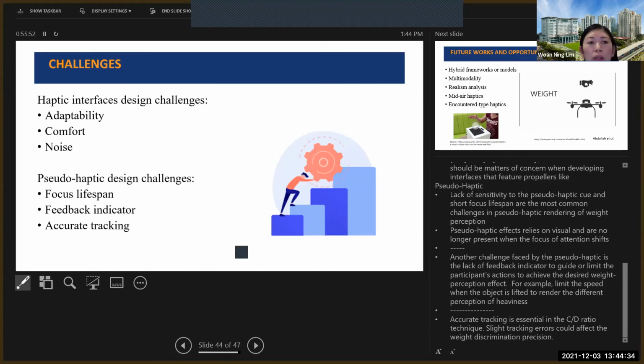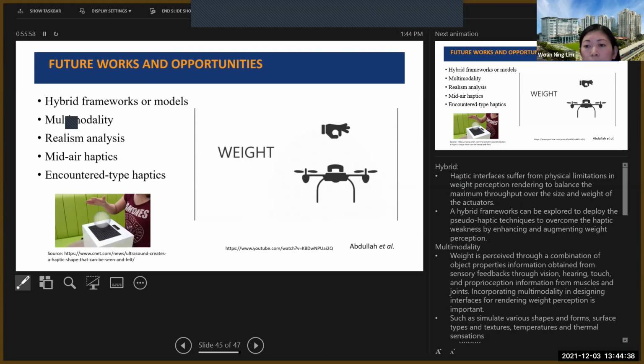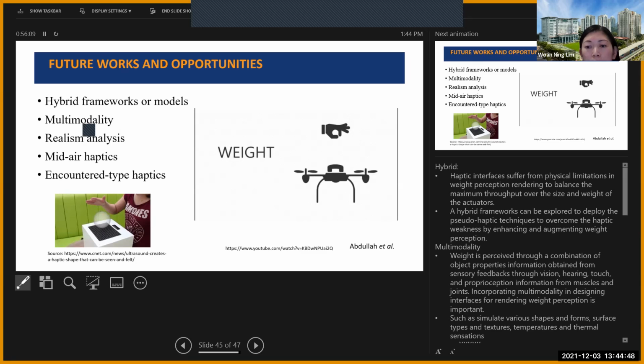So for future work, we can look into hybrid frameworks or models. Because haptic interfaces suffer from physical limitations in weight perception and in balancing the maximum throughput, a hybrid framework can be explored to deploy pseudo-haptic techniques to overcome the haptic weakness and enhance the weight perception. And we can look at multimodality as well.